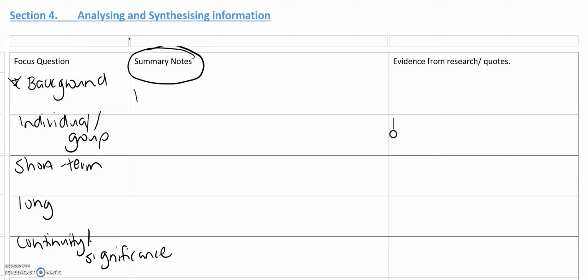Now, one of the key things is here. Let's say out of my 5 sources, and maybe I'd found a couple of extra bits that I didn't put in my source table, maybe 2 of those sources related back to background events. I would look at the information provided by those 2 sources, and in your own words, combine the information and put it here in the summary notes.